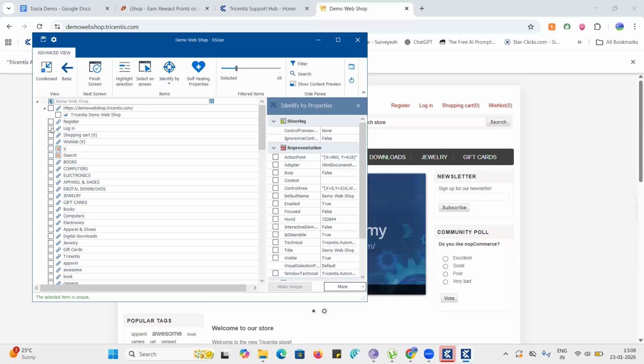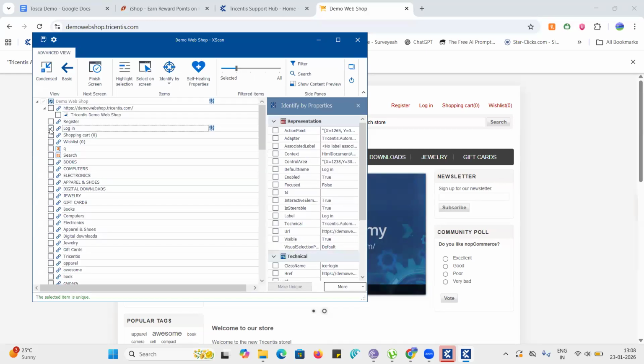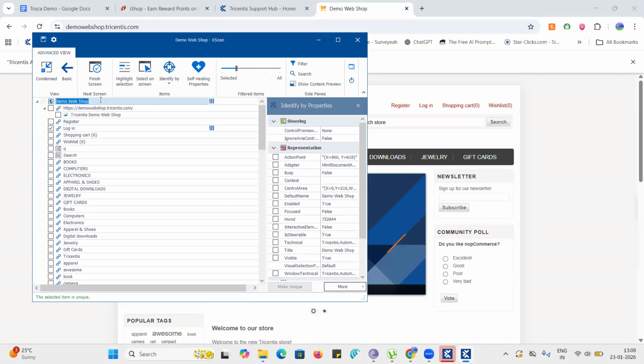First, we have to click on login, so select it from here, and make sure the selected item is unique at the bottom. If it is not unique, our duty is to make it unique. Okay, it is unique only. Select that one and then save it. Let's give it a name: Login button. Save.